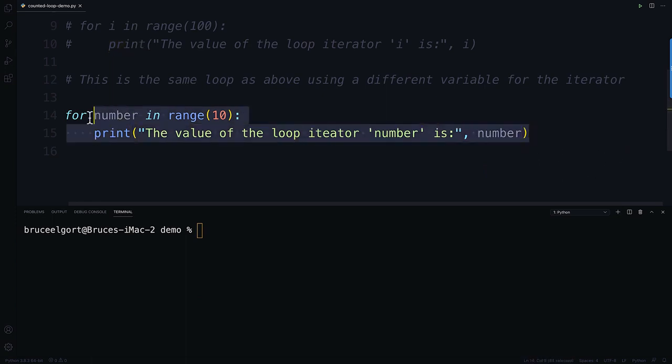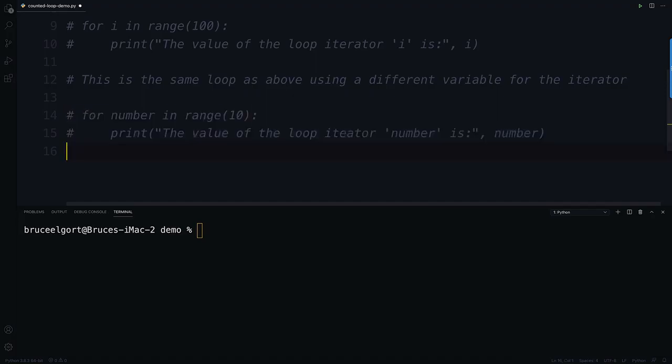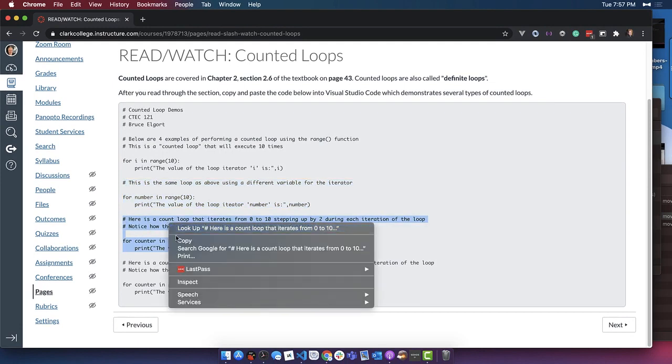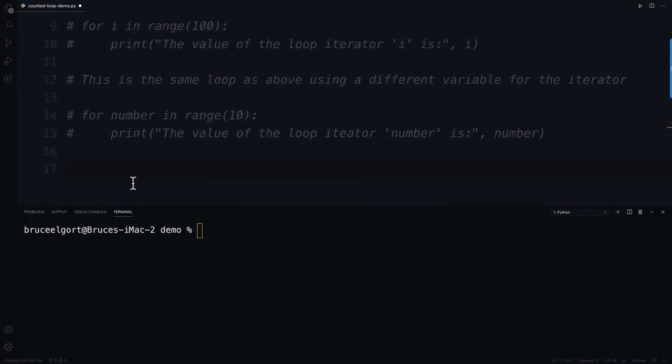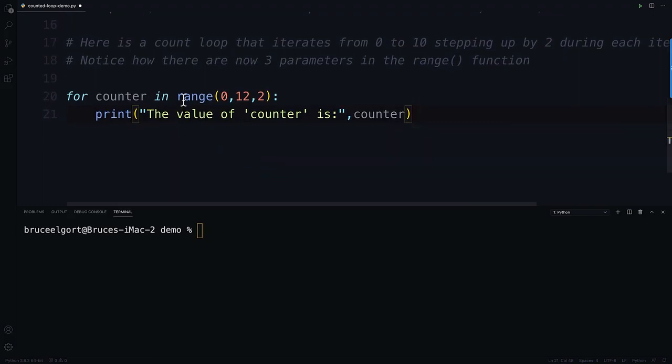So let's comment out this, okay? And let's comment it out. Yeah, there we go, okay? Let's go back to Canvas and get our next set of demo code. So I'm going to copy this stuff right here. And this code is a little bit different, right? So let me paste it in here so you can see it. So check this out. Range has changed. It's got 3 parameters and they're separated by commas. Bruce, what's going on?